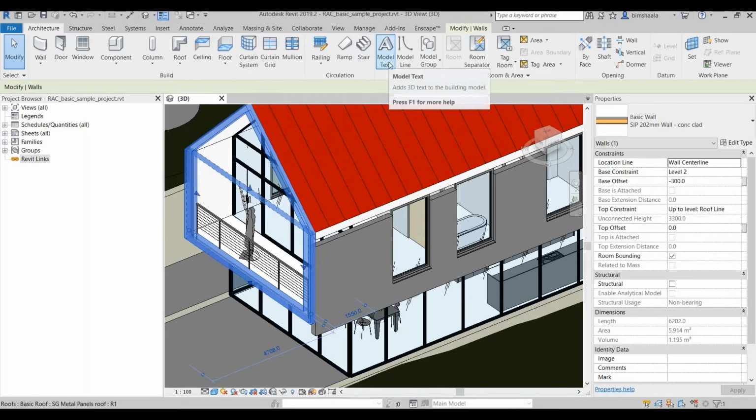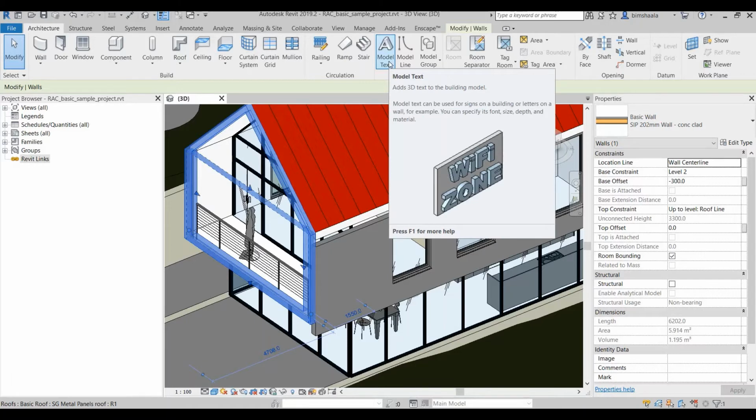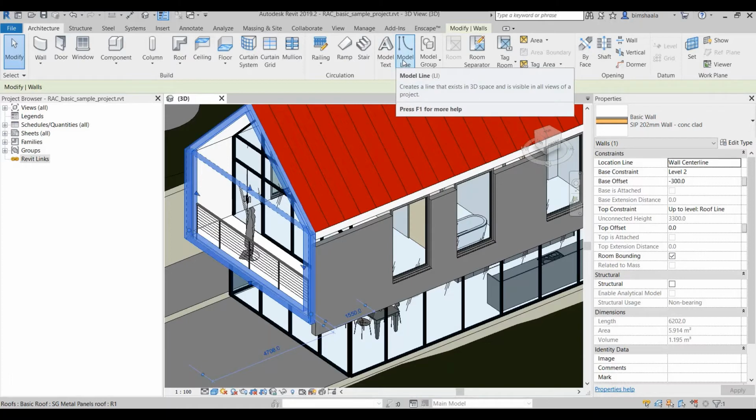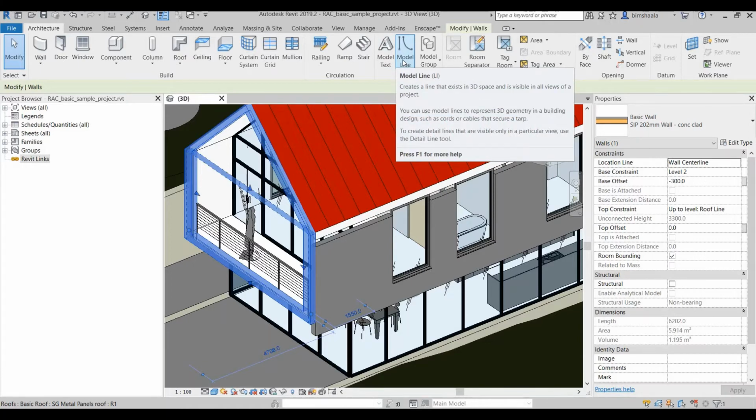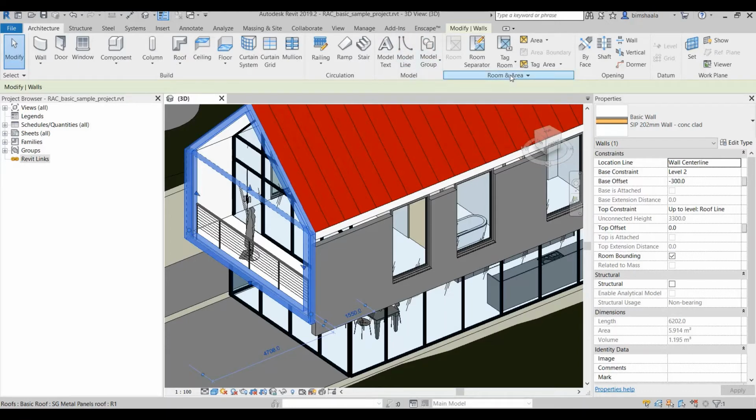Model Text is basically model text. If you want 3D text on your floors, it kind of looks like this. And if you want model lines, which are also 3D lines to be created, then you can go to this tool. You can also create 3D rooms in your project, which can later on be tagged. For example, if you have a living room, you can create a 3D living room object over there, and then you can add some 3D information and parameter information to that room. We'll come to this later on.